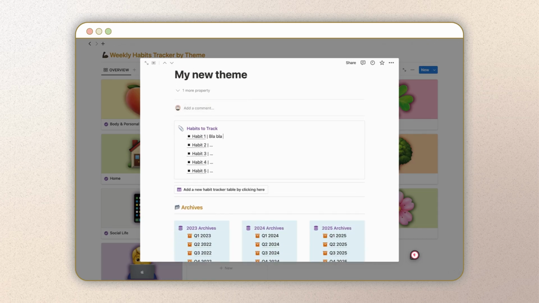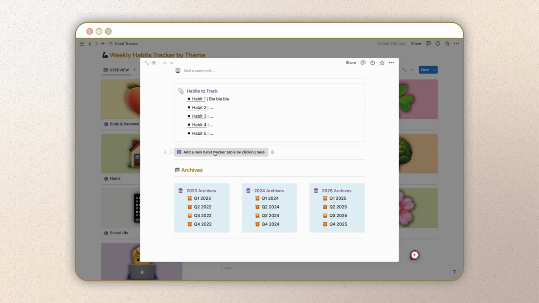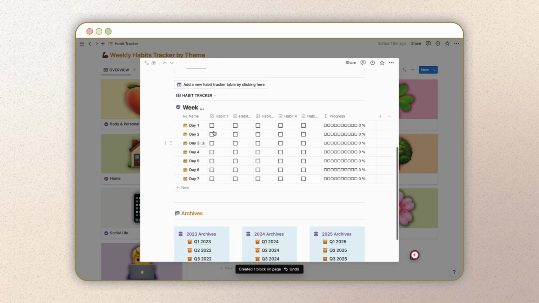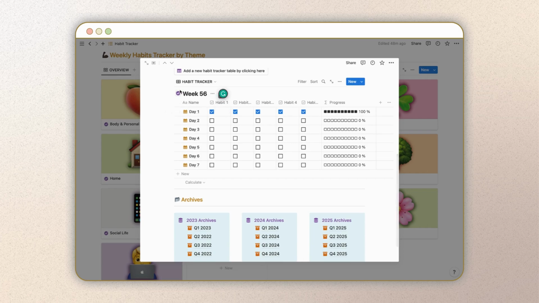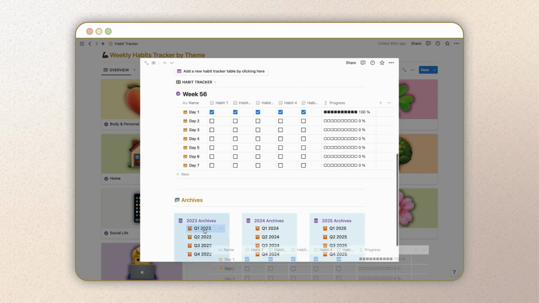To add a new Habit Tracker Week, simply click on the Add a New Habit Tracker Week button. You can rename it by the week number to distinguish it from your archive page. To move an old table to an archive page, go to the 6 dots at the top left of your database and drag it to the corresponding page based on the year and quarter.